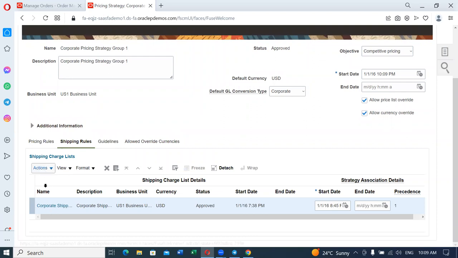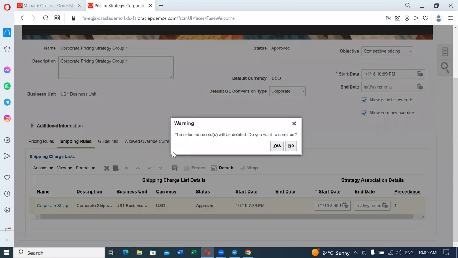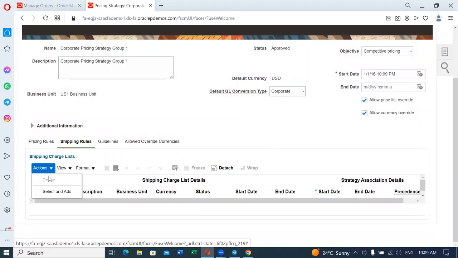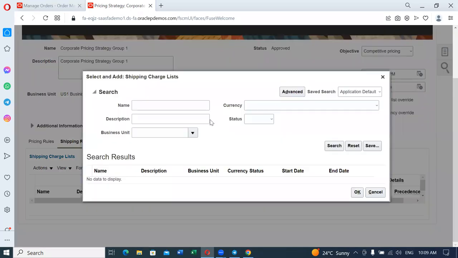So go there. There is already one now. Let me delete that, because we are not testing on ours. I click on delete and delete it. And then go to actions and then select NAT. Let me add mine. This system has a ready made one.